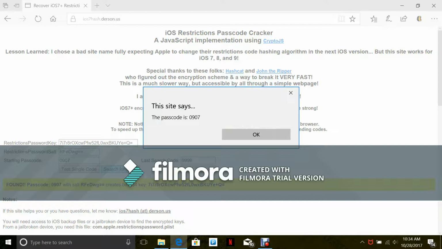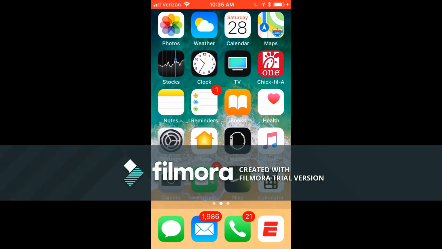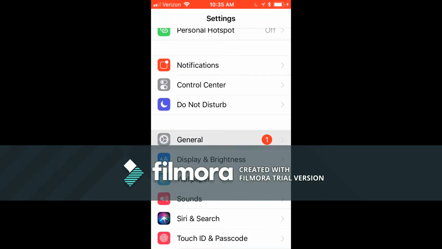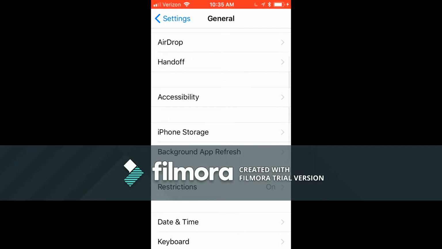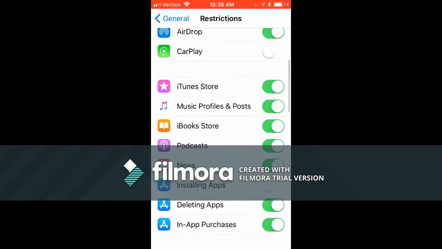So here it says that the passcode is 0907. All right. Well, let's go test. All right. So now we're back and into the iPhone, and let me just show you that the passcode did work, which was 0907. So we're going to head on to general restrictions. Should be right there, 0907. And as you can see, it does work.